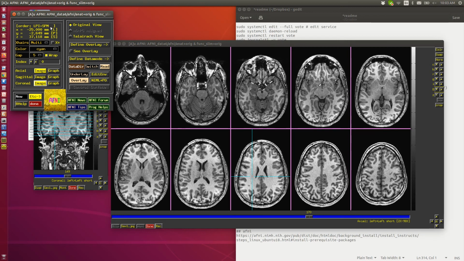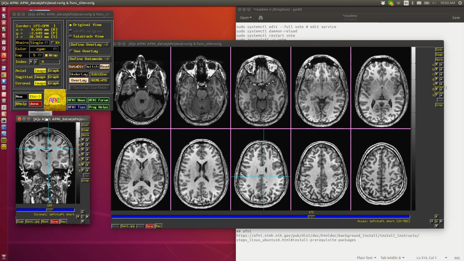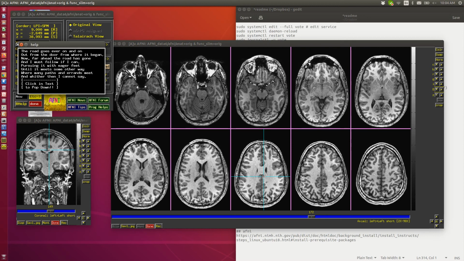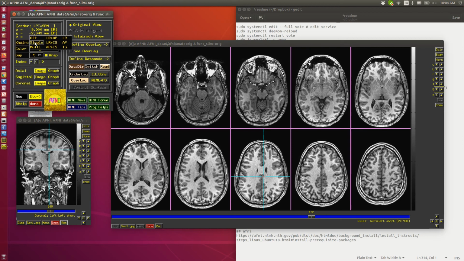Back in the AFNI main controller, there's a button just below the coordinates that says X-hairs, which is short, of course, for crosshairs. And there are modes for the crosshairs. Multi is the default mode. Single means that even when the montage is on, it will only show one crosshair. You see that in this coronal window now, it's only showing one crosshair, even though I have multiple. That's the single crosshair. I can just turn them off too. Now there's no crosshair.